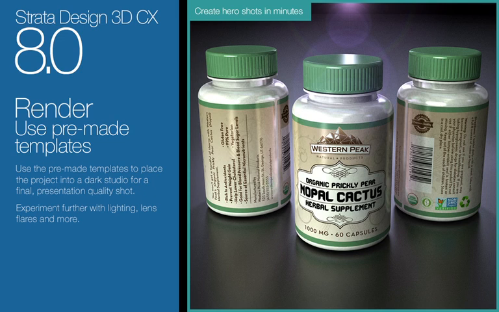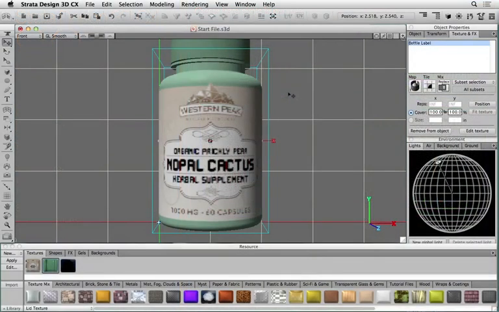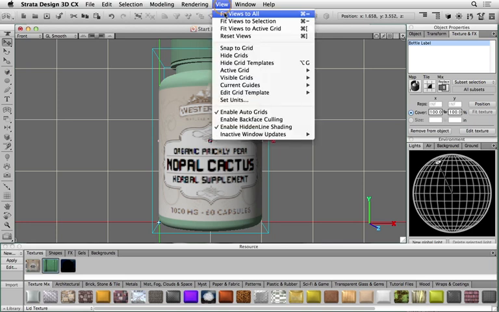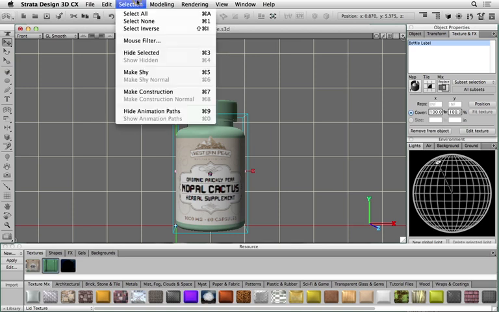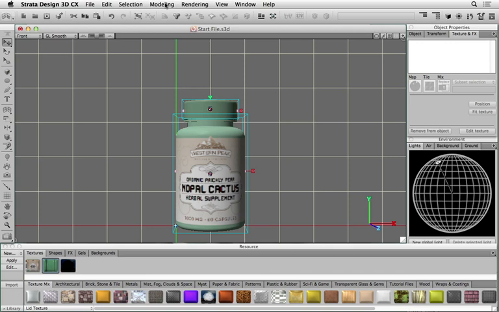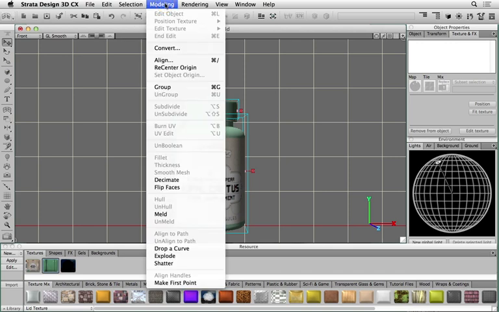Now we're ready to add some finishing touches for the final rendering. From the View menu, select Fit Views to All. Let's group the lid and the bottle together. From the Selection menu, choose Select All. Then from the Modeling menu, select Group.